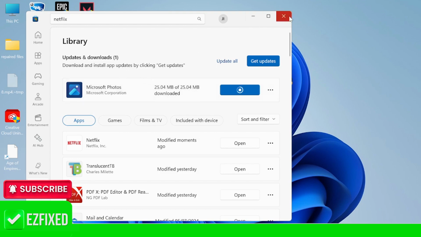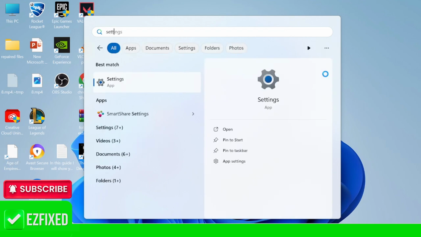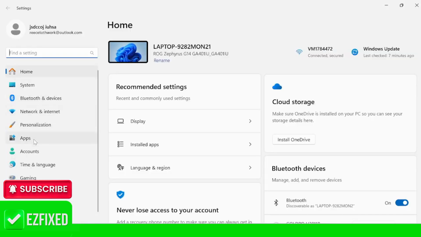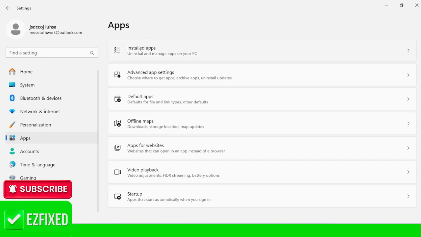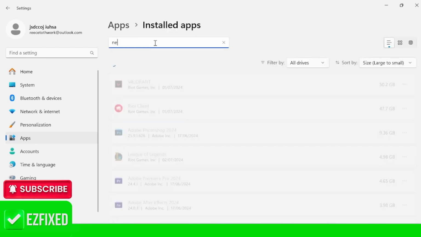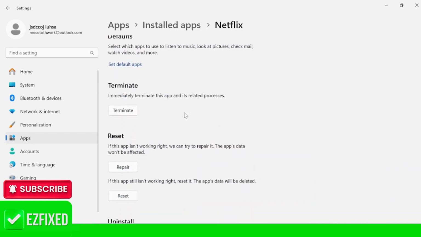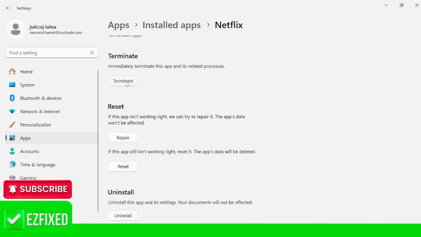And you can then close out of this Microsoft Store, and we're going to head over to our Start menu and search for Settings, and then come over to the Settings tab. From here, we need to come down to Apps in the left-hand side, inside of Installed Apps, and we can use this search box at the top here to search for Netflix. And once you found the Netflix app, we need to hit these three little dots on the right hand side here. Come over to Advanced Options, and then we're going to scroll down, and the first thing we need to press is this Terminate button.